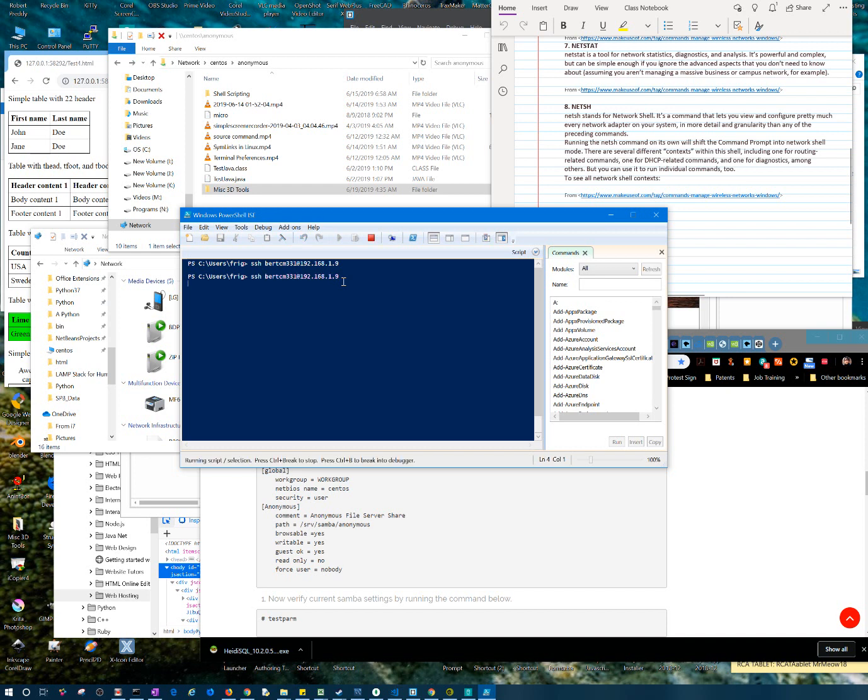Yeah, that's the right syntax for it. Last time I tried to run this, I didn't have any problems with it, so.